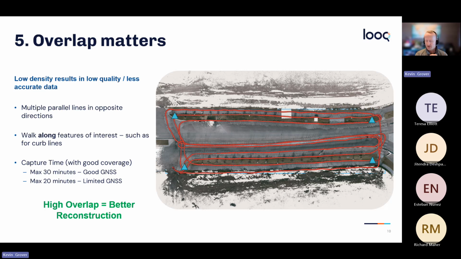The next thing we're going to talk about is overlap. Like, how much data do I need for doing a collection? So the best scenario around this, because we're image-based, we're photogrammetric-based, is that low density data will, of course, result in lower quality and less accurate data. So what we are looking for is a lot of overlap.